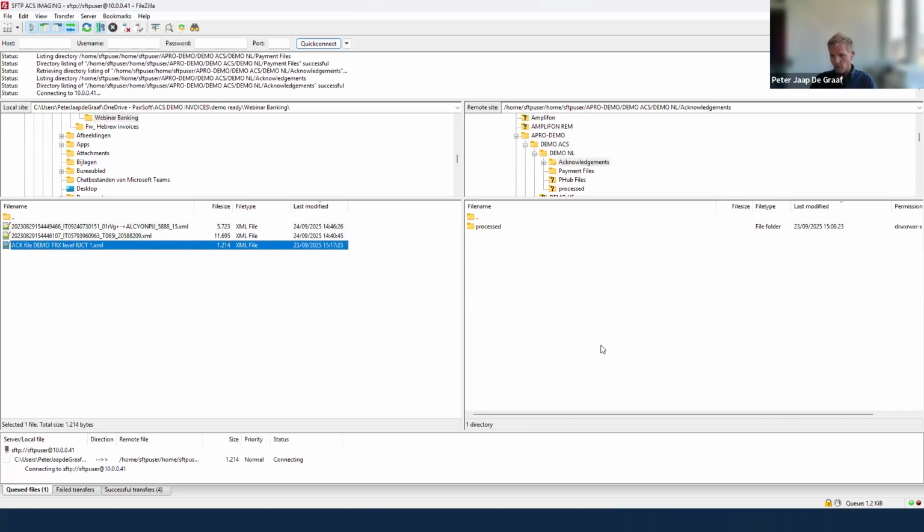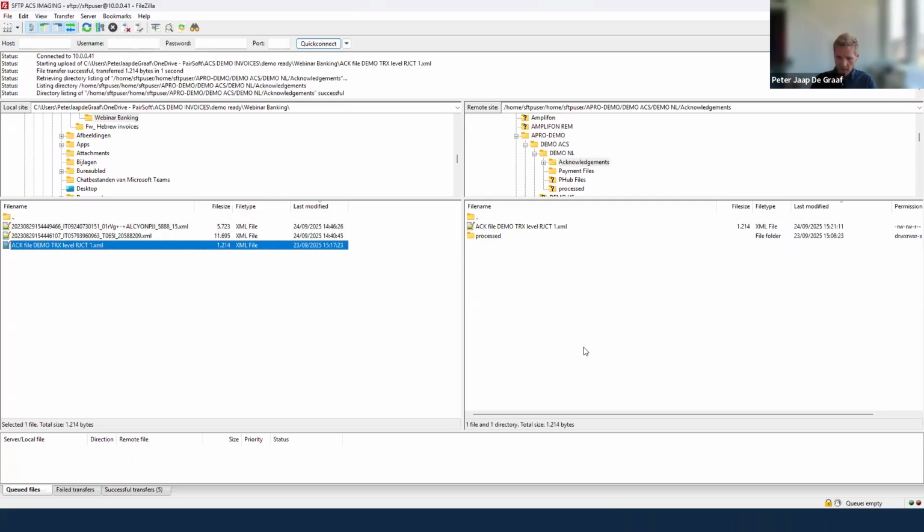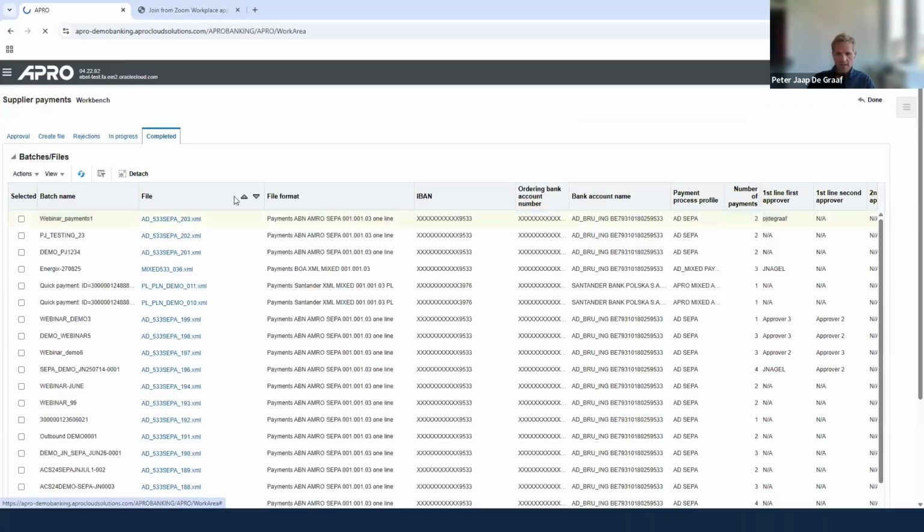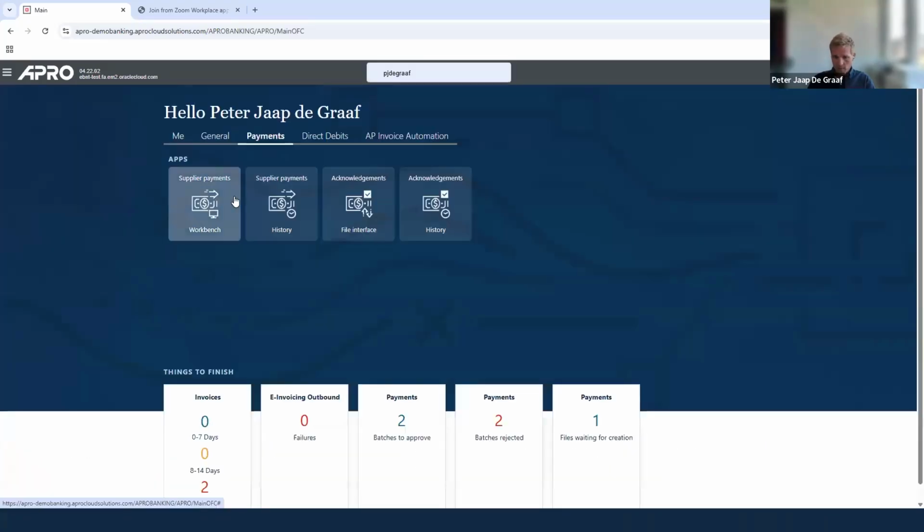From here, I also have an acknowledgement file. So I pretend that an acknowledgement file has been sent by the bank back, and then it will be transferred to APRO to be picked up, because one of the payments that we did got rejected, and the bank is sending you an acknowledgement file with the rejection. This is, of course, normally all automated, but for now, I'm going to show you the manual process. And eventually then, if that happens, the acknowledgement file will be automatically picked up by APRO.